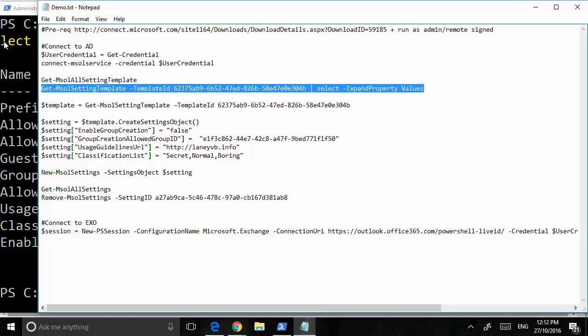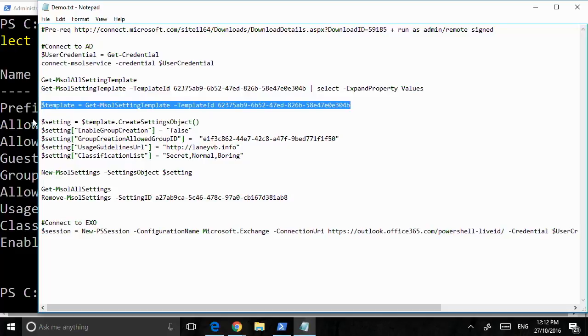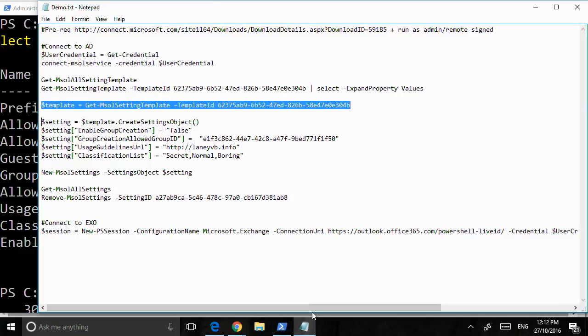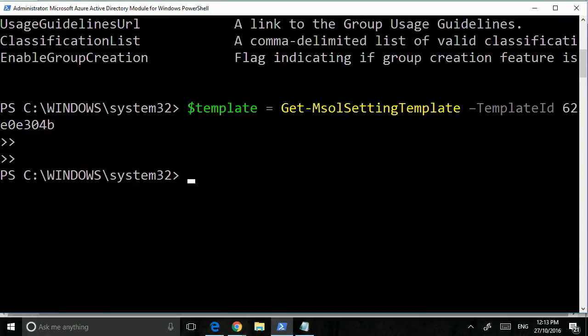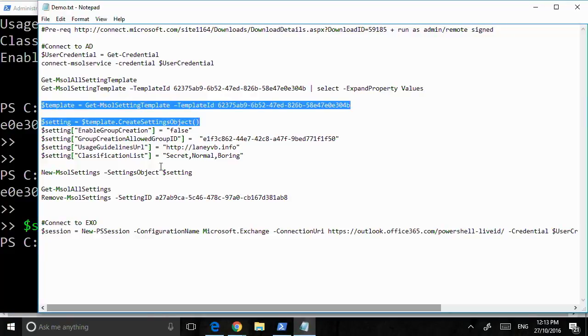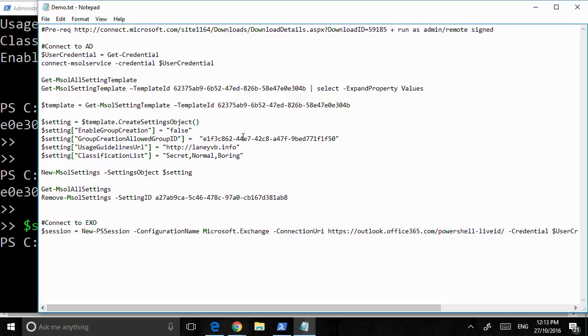So very quickly, if I wanted to do that, I will just now store that template into a variable so I can perform some settings on it. I will then set each of those properties. So I need to set up a settings object. And then I just go through and set each of those properties to whatever I want. So this here is the actual unique identifier of the group that I put members into that I want to allow group creation to happen through.